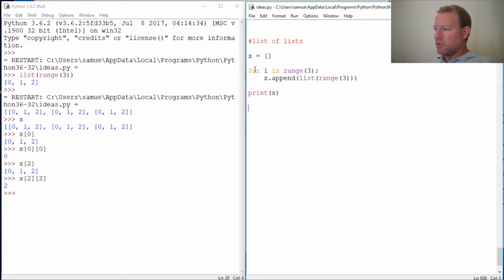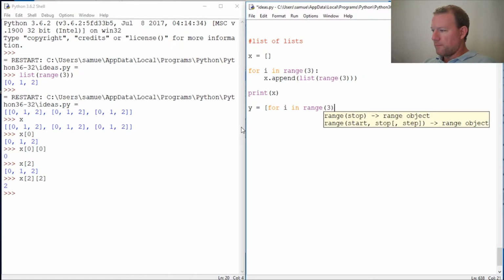I also want to show you how to do this in list comprehension. So let's just knock this out. Let's do y equals, alright, list comprehension. If you haven't seen this, go watch that video, then come back and watch this. So, okay. Remember, it's for i in, stick with our range, then 3, close it.